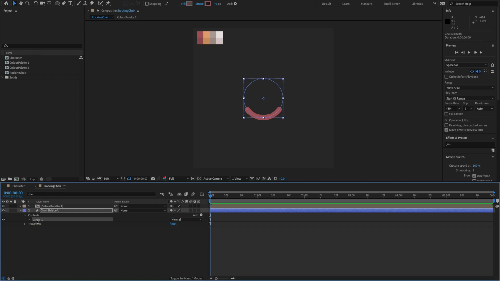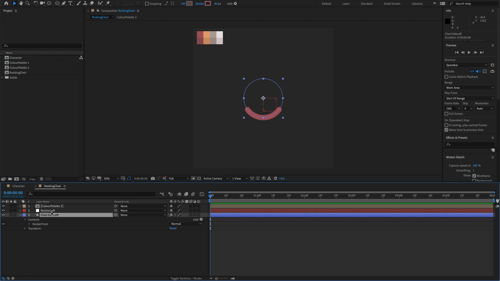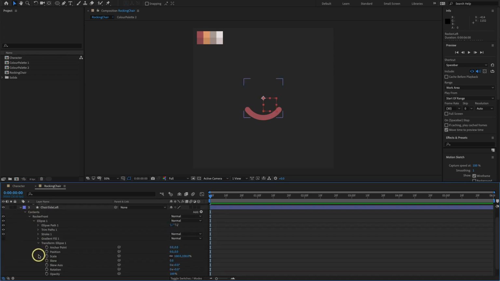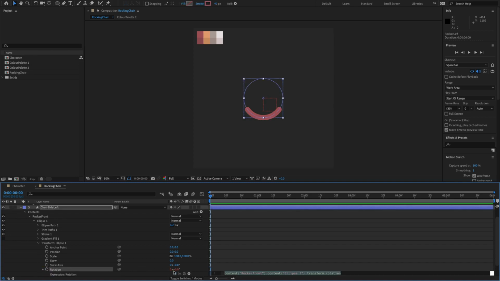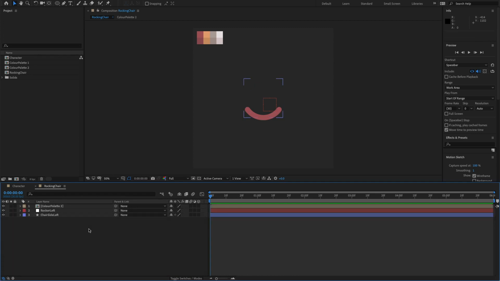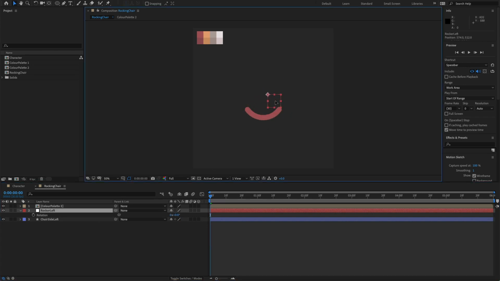Put the ellipse in a group and name the group Rocker Front. Then create a new null and name this Rocker Left. This should be at the same position as the shape layer. This null will control the rotation, so link the rotation of the ellipse transform to the Rocker Left rotation with an expression. Now, the null's rotation controls the rotation of the shape, but it isn't parented to it.